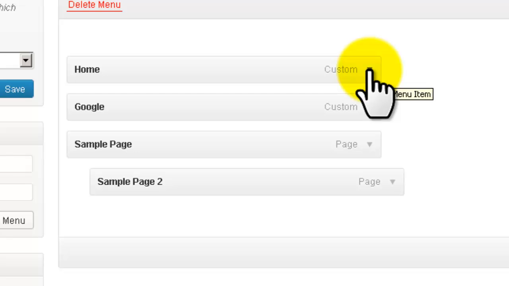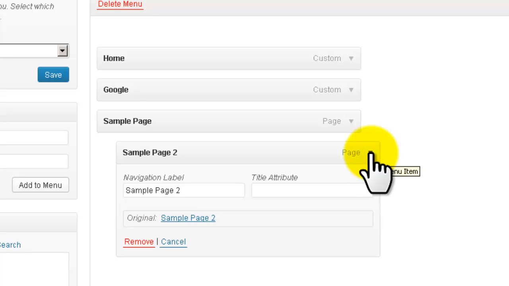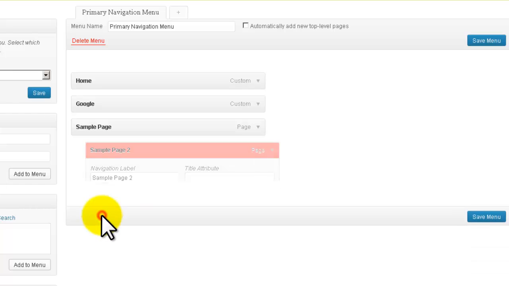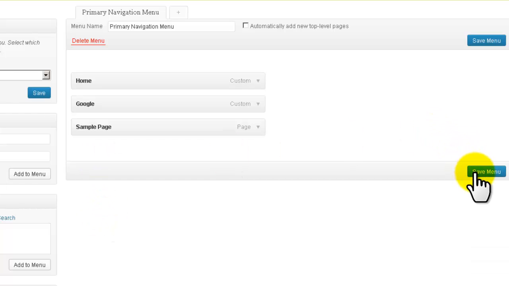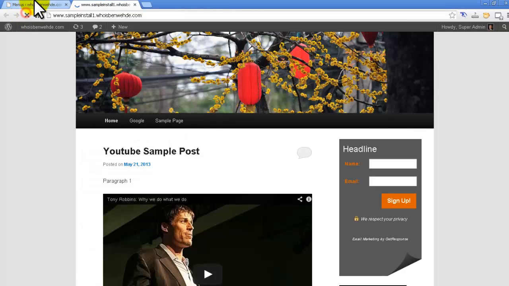Now the last thing is, if you want to remove any of these, this little drop-down box right here gives you your options for how you want to manage this particular box. So go ahead and hit one. If you notice, it drops this down. Now you can either edit or remove. If you hit remove, it takes it off. You hit Save Menu. Let's refresh the home page. And if you notice, Sample Page 2 is no longer a submenu.